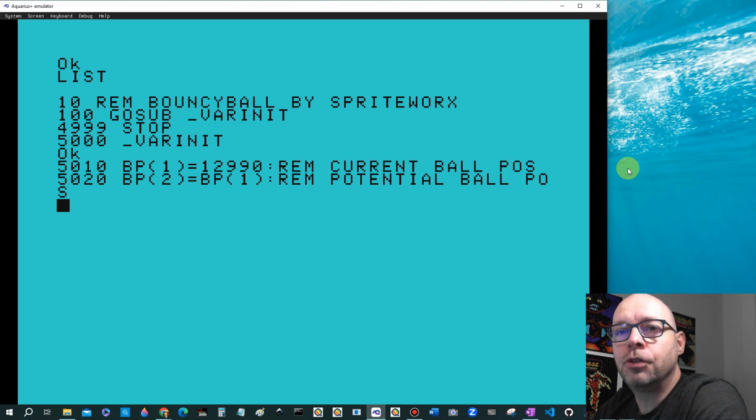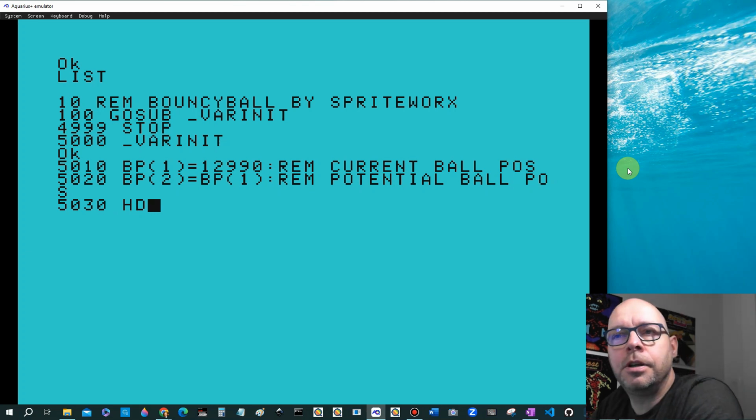Okay, so now we only need two more variables, well, for this initialization part of the program anyway. And so two variables that we need to keep track of are which direction the ball is traveling, both the horizontal direction and the vertical direction. So first I'm going to set up the horizontal direction by saying 5030, and I'll just use a variable called HD. And keep in mind, on the Aquarius computer, the computer only recognizes the first two characters of any variable name. So you can make your variable names longer than 2 characters as long as they start with a letter.